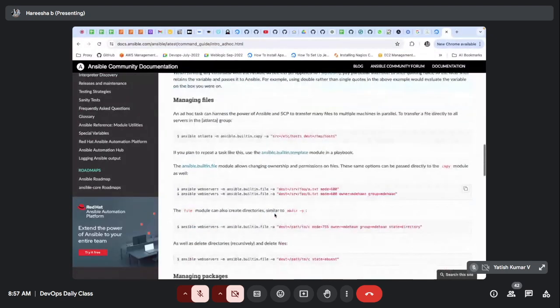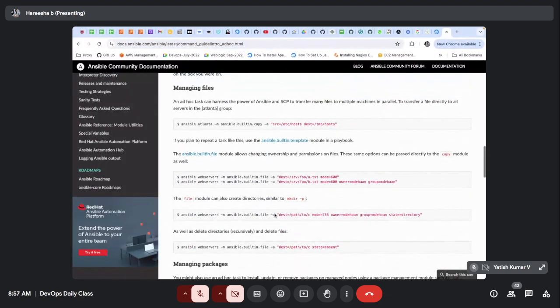For example, like this. See here. Ansible web server means the group. Remember, in the host file we are creating the groups, right? If you mention all here, it will consider all the entries in the host file.